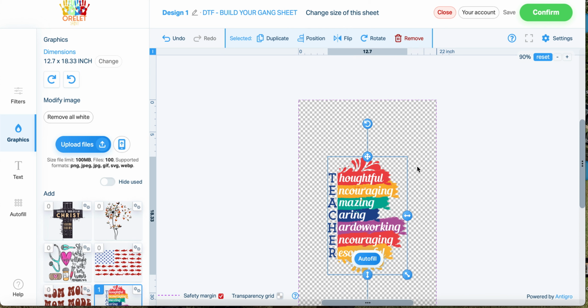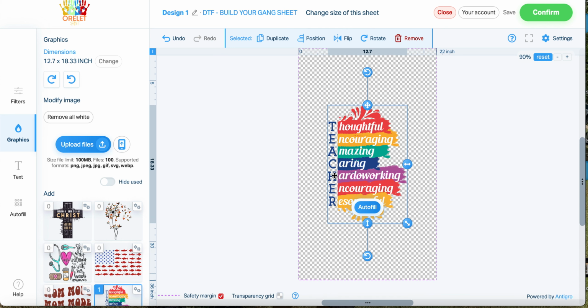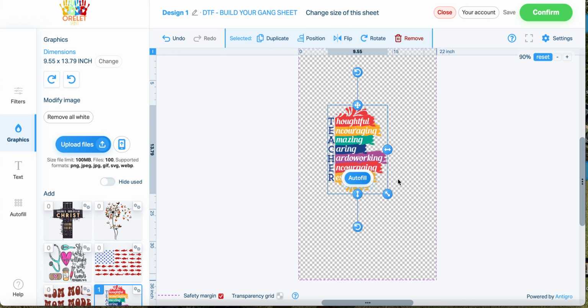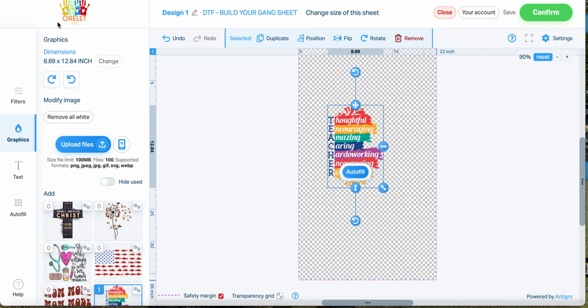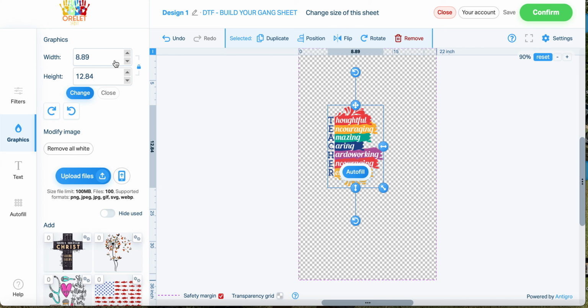So as you can see here, the size for this image is 12.7 by 18.33, and you can also see that here in the dimensions. You have two options to change the sizing on this. You can drag it manually, or if you go where it says dimensions and you select change, here on the width and the height, make sure that you do unlock it so that every time that you type in a number, it doesn't change it.